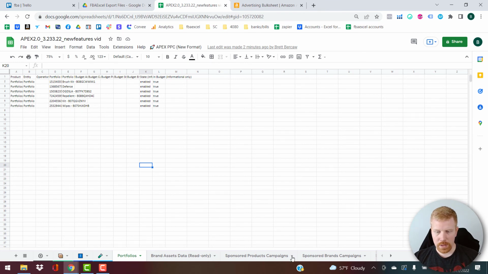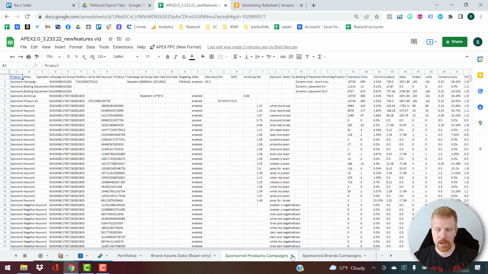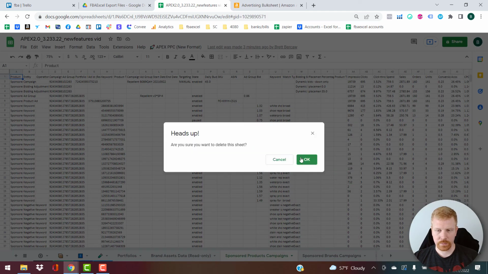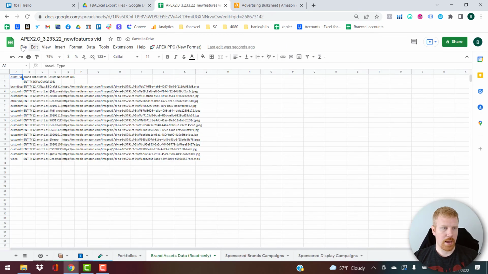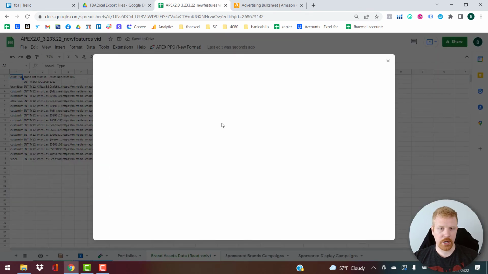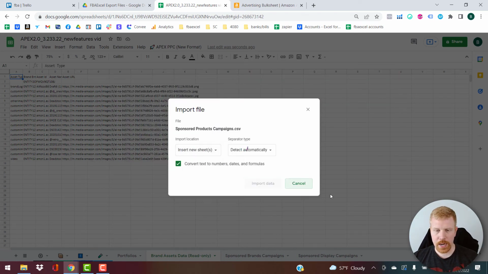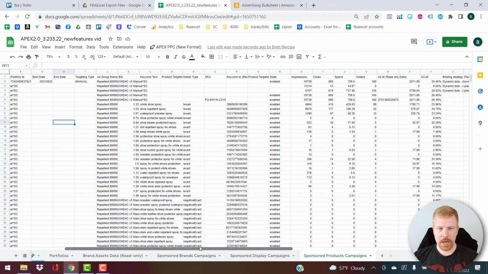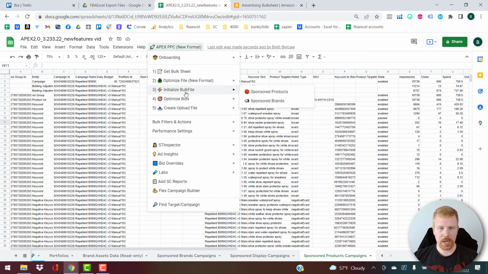Now the difference between the new bulk file format Apex process and the legacy version is that in this new format, you need to delete this old sponsored products campaigns tab. So I'm just going to click there, hit delete, hit OK. All right, and then I'm going to go up to File, Import, and grab that newly revised copy, and insert that, Import Data. Once that data is in here, it's pretty easy. You're just going to go up and initialize. This is going to be the exact same process as before. You just hit Sponsored Products because that's the one we're working on right now.